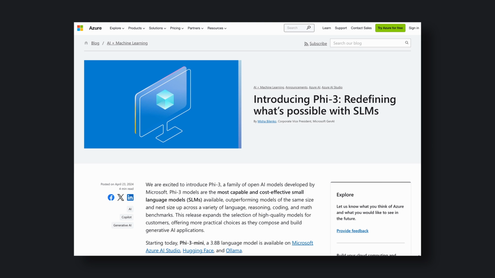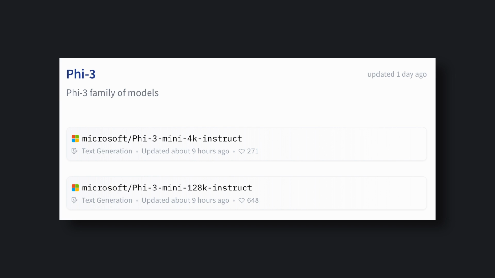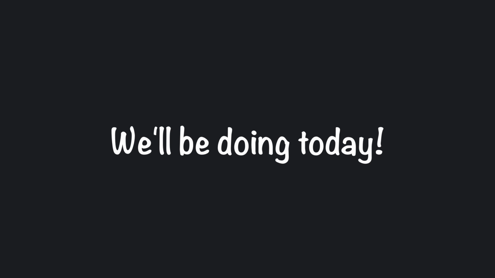But that changed when Microsoft launched the Phi-3 model. It is said to be good at coding and on par with Llama and GPT 3.5. So, it should be really cool to see how it performs as a Copilot alternative. It also has a 128K context version, which will be amazing to use with larger code bases. So, that's what we'll be doing today.